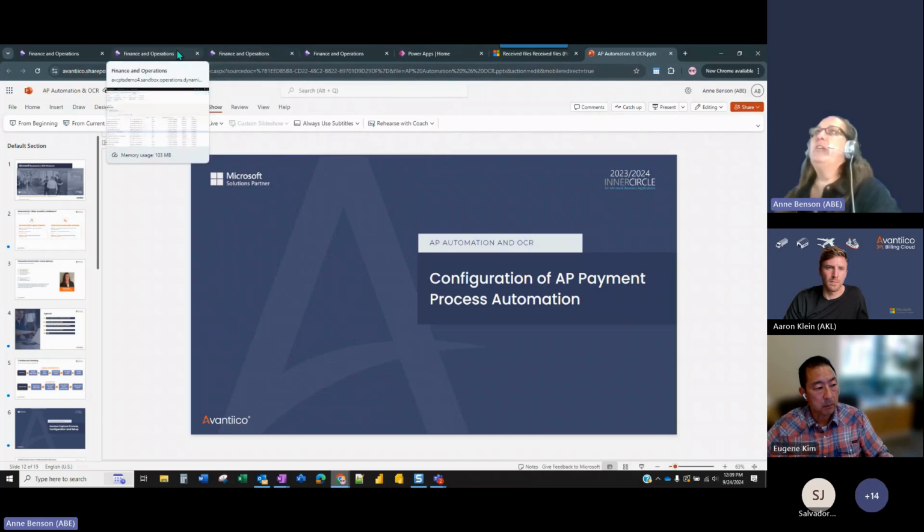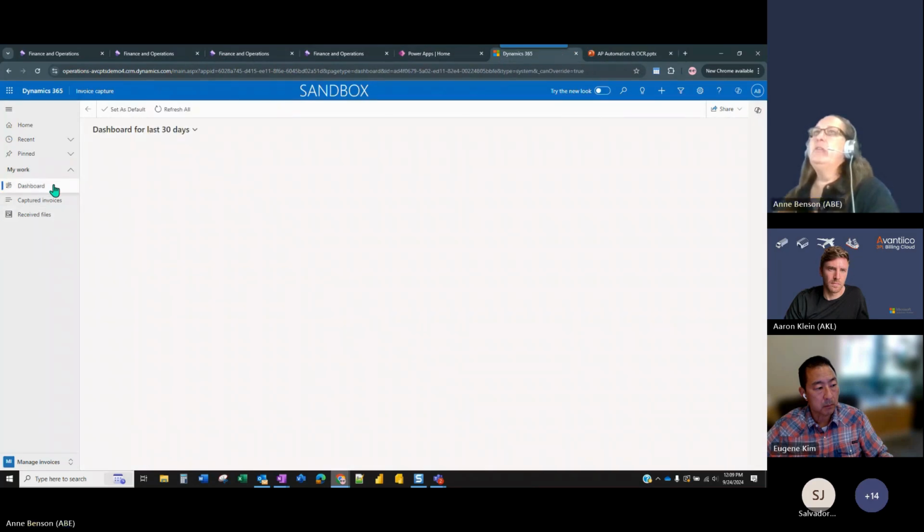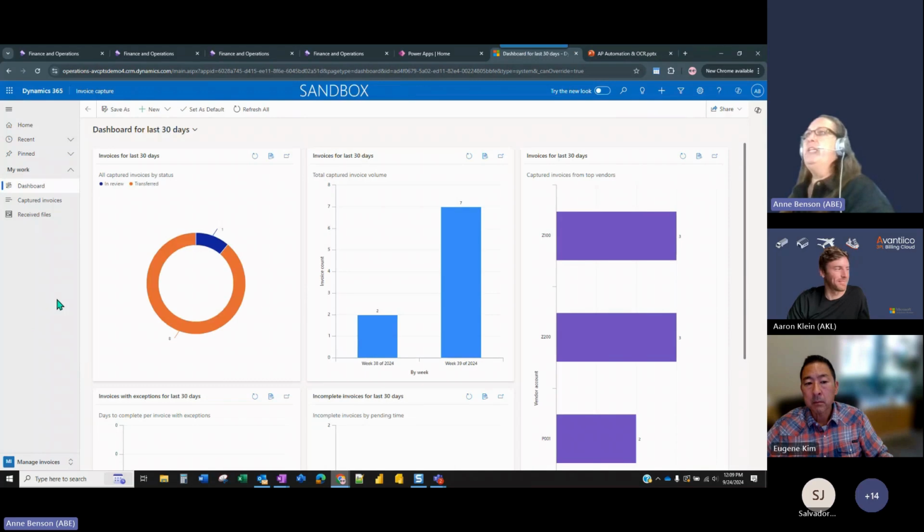We'll go into our invoice capture here. So this is our invoice capture. This is the first screen that will come up when you are logging in, and this is your dashboard. This will give you information of how many have been transferred into D365, how many are sitting in review. There are different statuses, and this will collect that information so you can come in and look to see where you're at each time you log in.